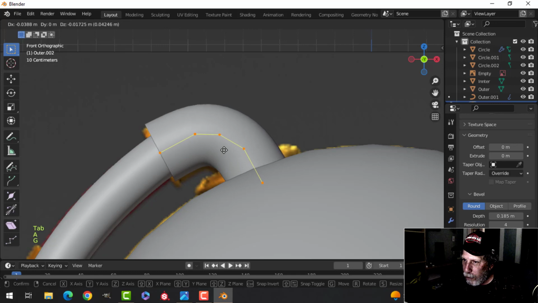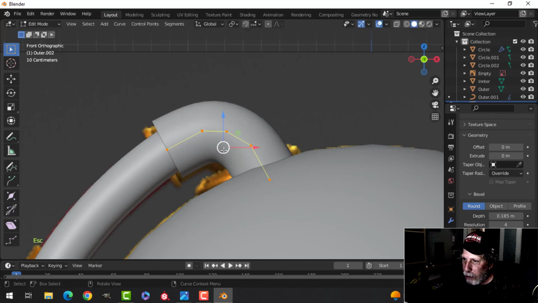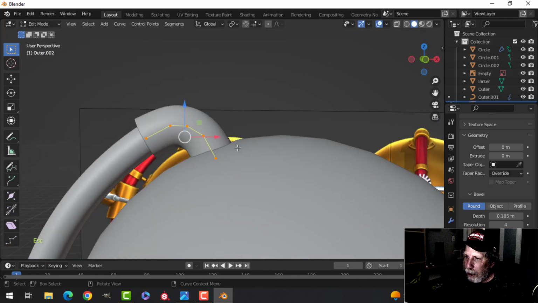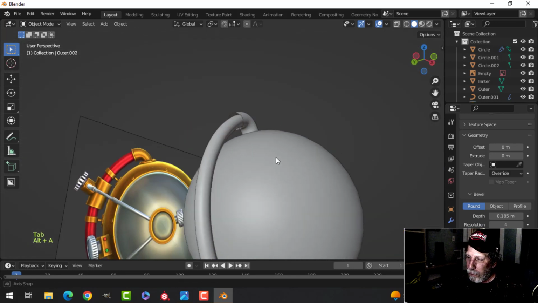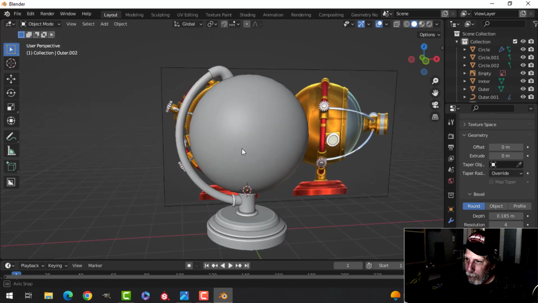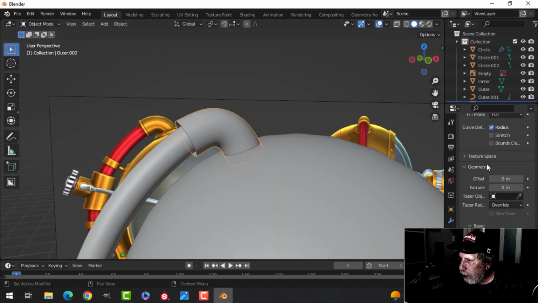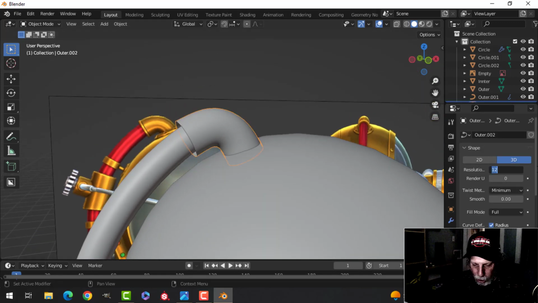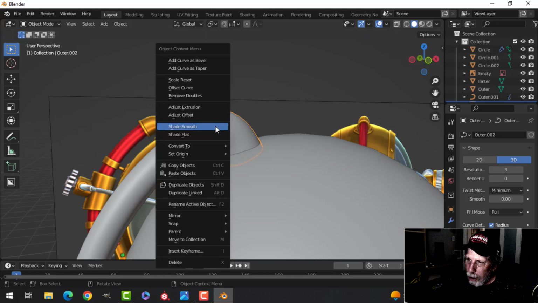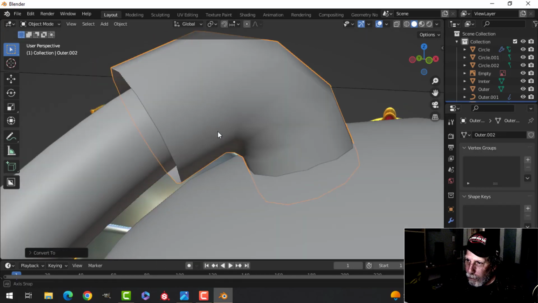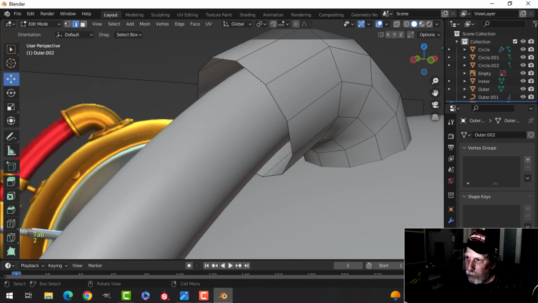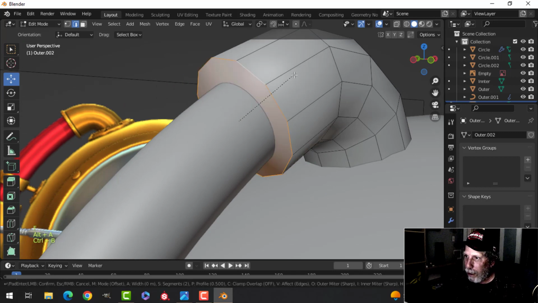Let's see if I move this a little bit. Start to lose my curves. So, all right, look, we're getting something. It's not perfectly on the diagram, but I think we're going to be okay. So let's take that piece and come up here and change the resolution to 3, and then convert that to a mesh. And then we'll take this and we'll just press F to make a face, which is going to be fine. Now we'll bevel this.